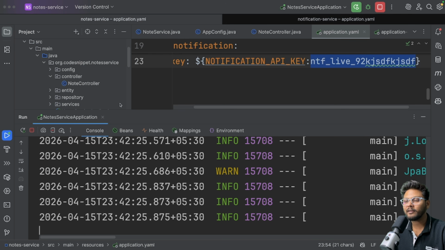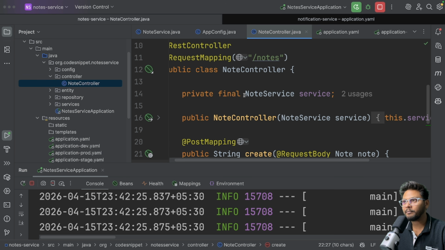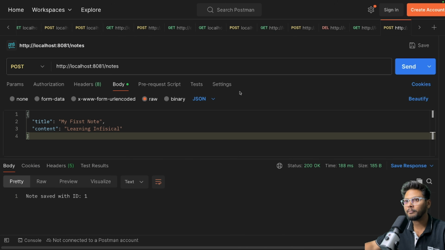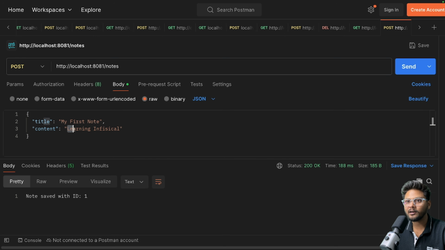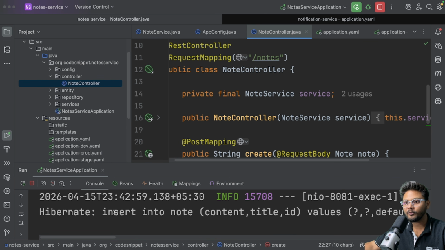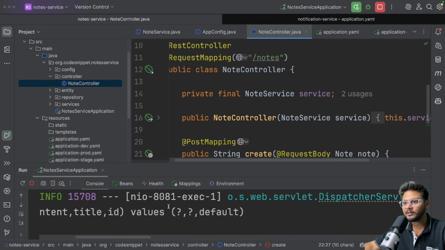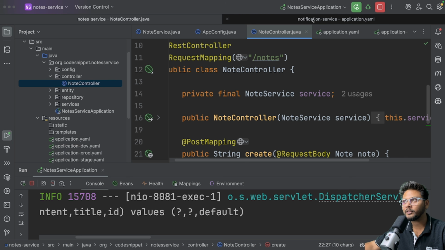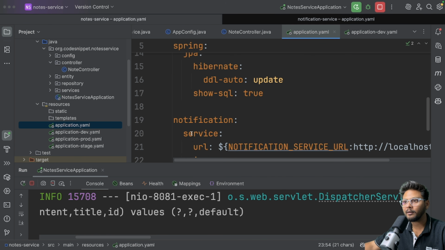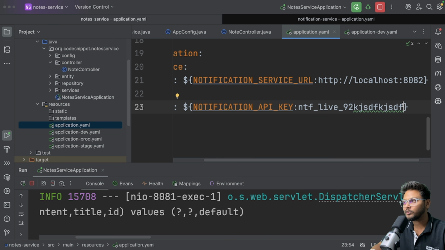Now I will try to save a simple note. I will use this particular API in order to save a note. Let me just open my Postman real quick. I will just save this first note. My first note is the title and the content is learning Infisical. I will just send it and you will see that the note is saved with ID 1. Here you will see the Hibernate command, which is saving a note. And if I move to notification service, you will see a notification sent successfully, because node service is calling notification service and it is using our secrets. If I go inside YAML, it is using this secret in order to send the notification.